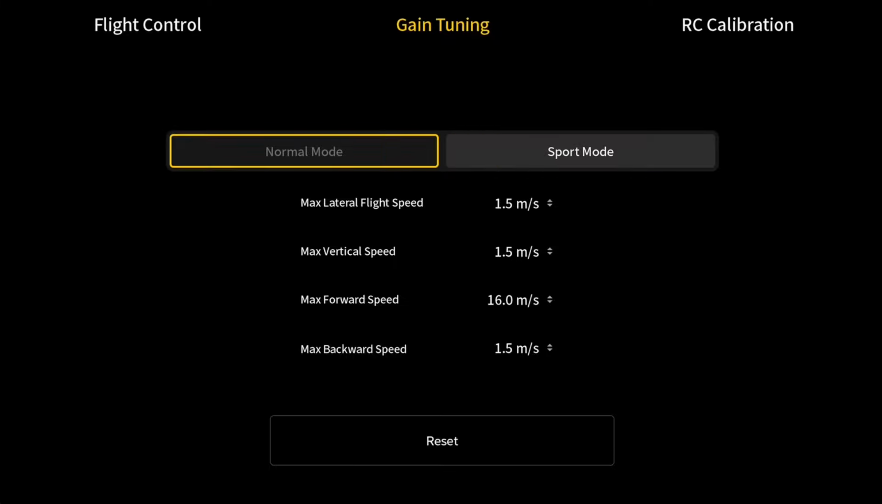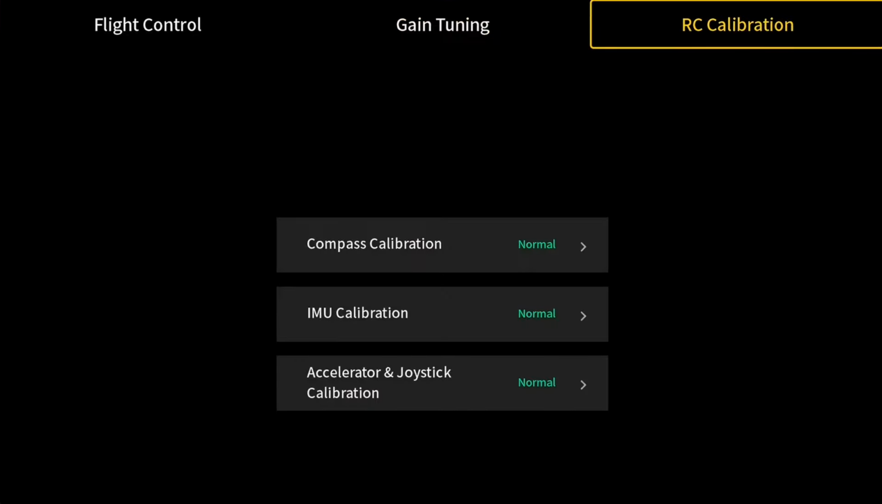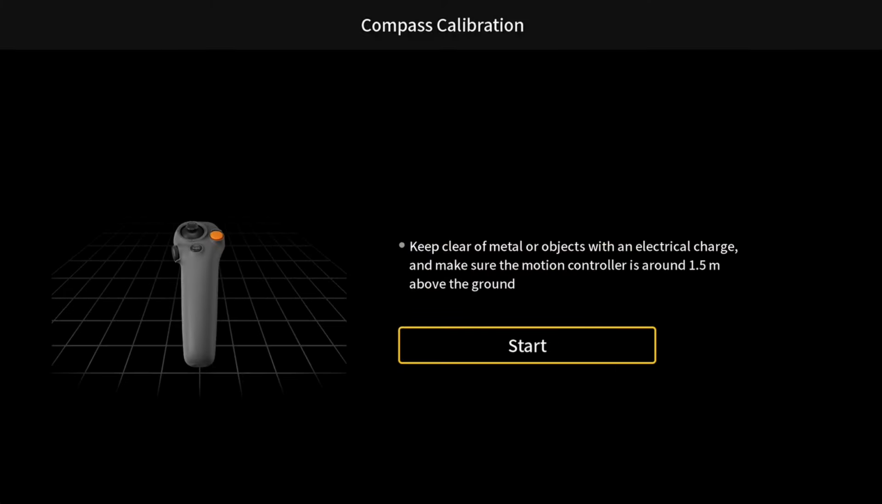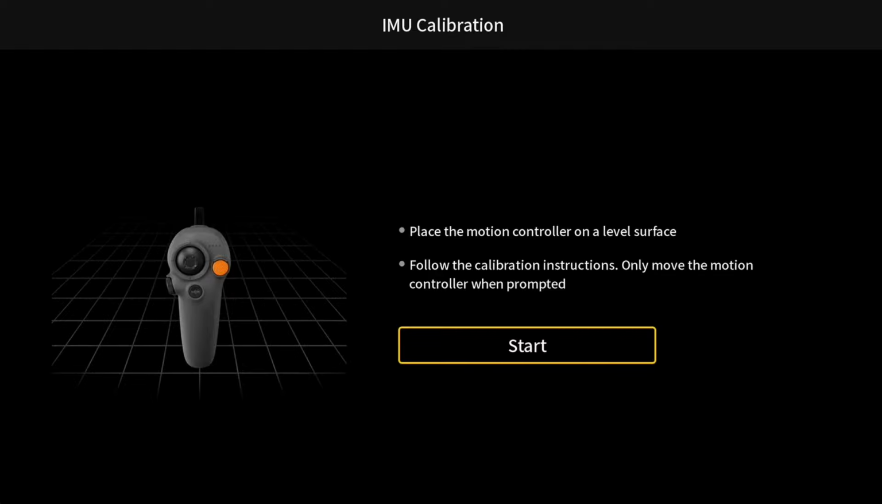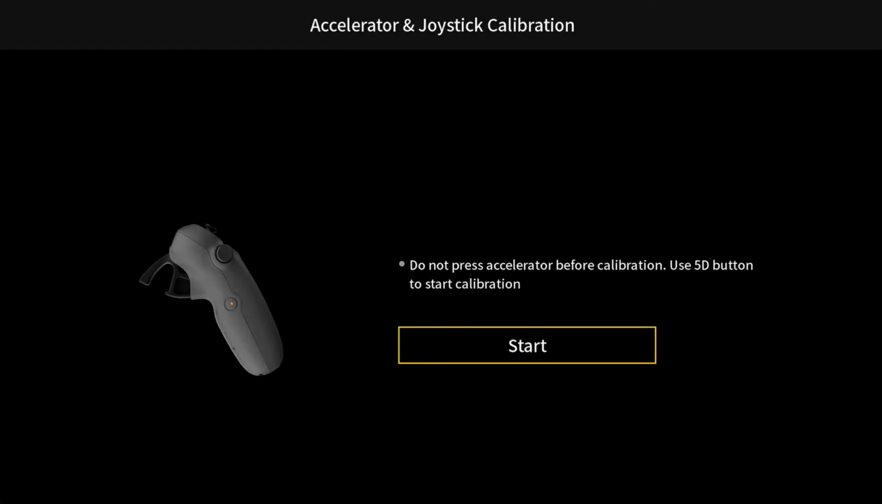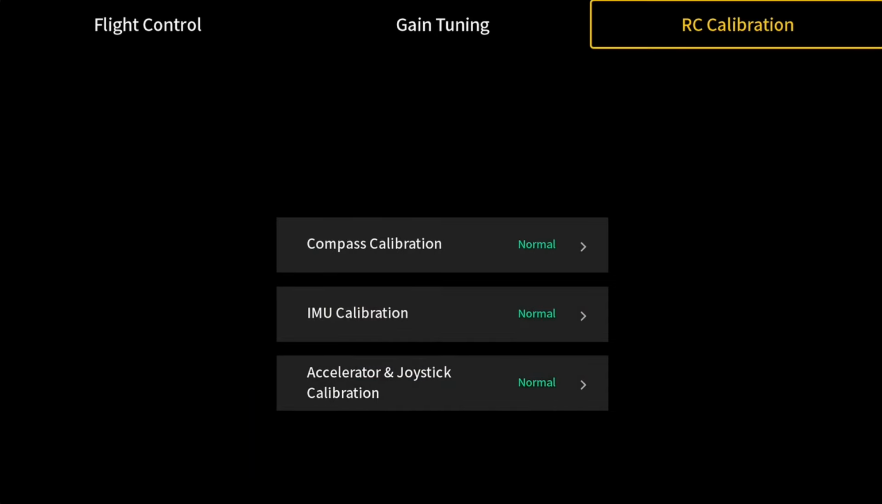And the last selection in here is the RC calibration. And if you select this, it brings up the options to calibrate various aspects of the controller. Once again, I wouldn't worry about these if they're showing normal. But if you go into them, like the other calibrations, there are some initial instructions and you can select start to proceed with the calibration. And that's everything in the motion controller settings.